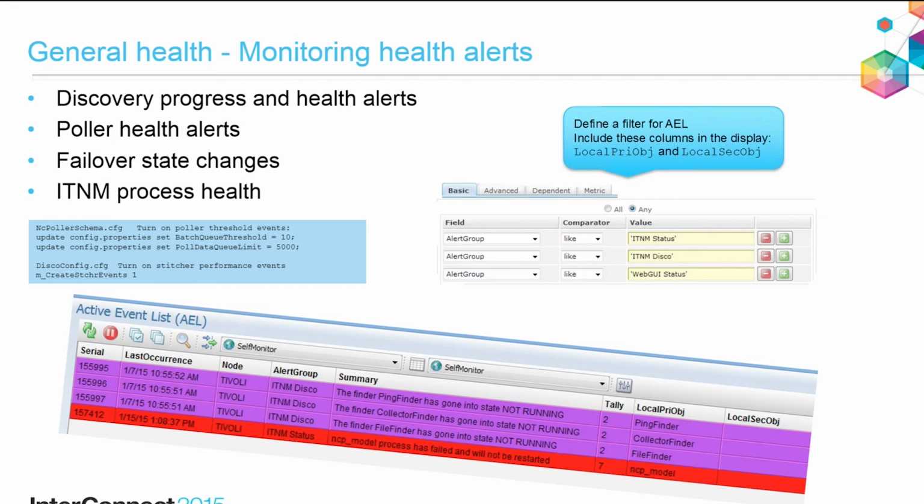So those alert groups will cover the process events for monitoring here. When you set up the AEL, for instance, you might want to also add two other columns here, the local pre-obj and the local sec-obj. For a number of these events, they will have additional information that you might find useful here. It's also a way of indicating what failover state, for instance, the system might be in when you come in the morning.